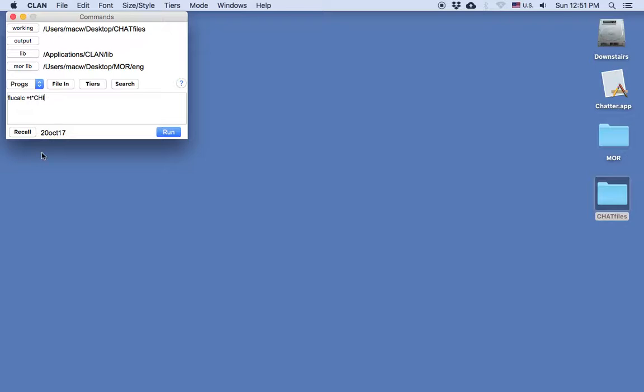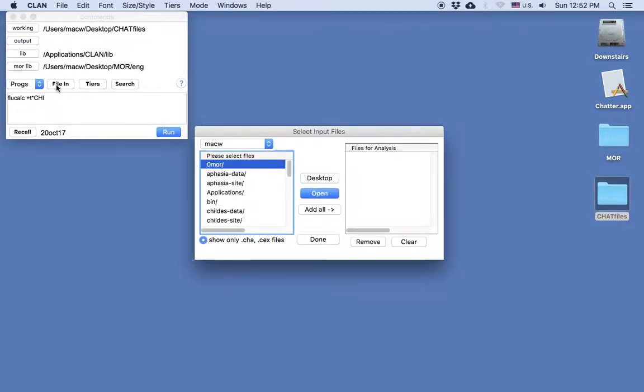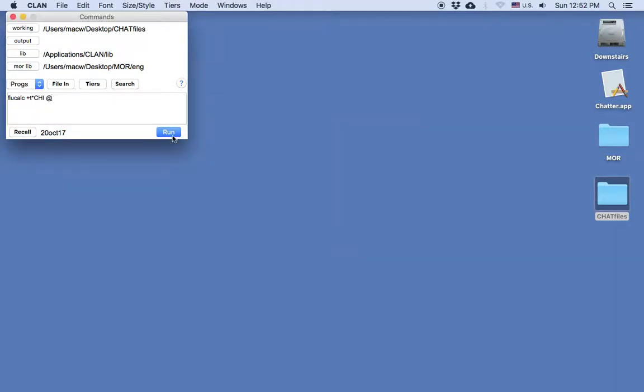And now I click the File In button so I can navigate to where my file is. It's on my desktop, so I'll double-click that. It's in my Chat Files folder, so I'll double-click that, and now I'll click Add and see the file move to the list of input files to be analyzed. So now I click Done. Now I just press Run.